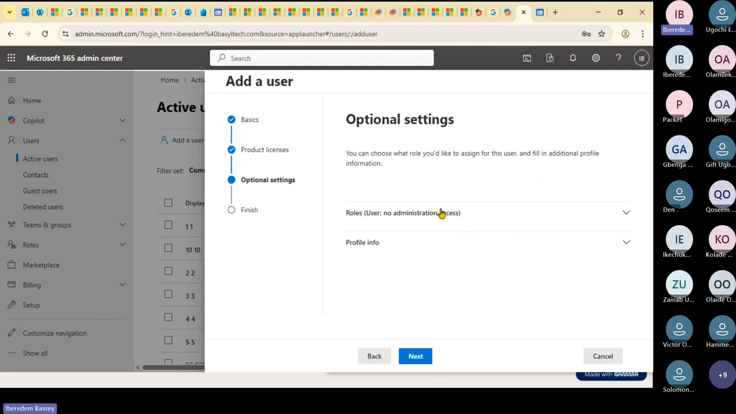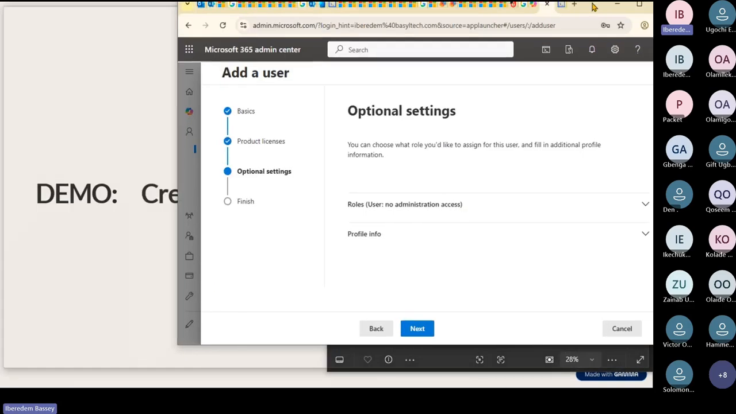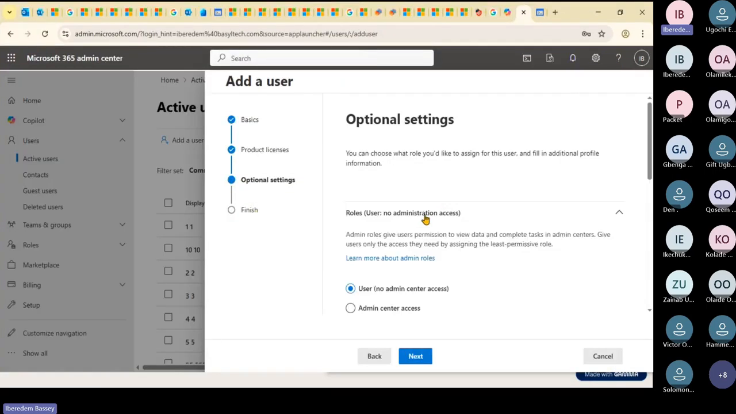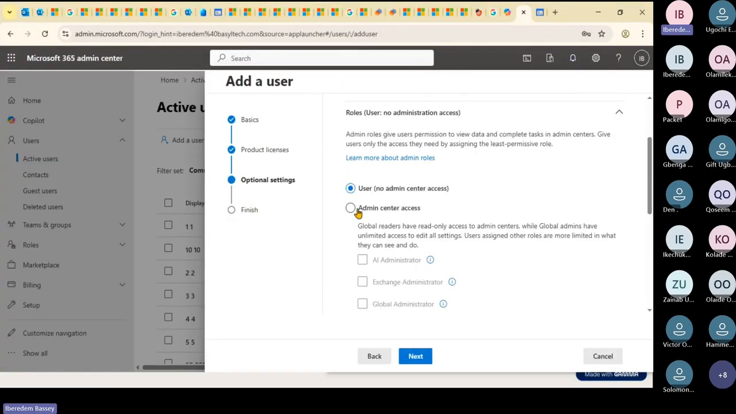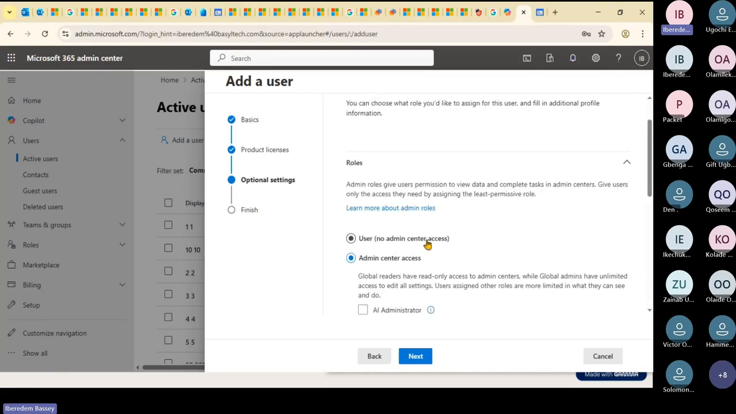Now, under optional settings, under roles here, this is where you get to assign the role that the user is meant to use. From our user onboarding request here, Oyindobra was meant to be assigned the user administrator role. So we are going to go ahead and assign the admin role to her. So we come here, we click on this, and see the different roles that are available to be assigned. We have the admin center access. You can also decide to create a user without an admin role, but that just means that the user will not be able to access the admin center, except some other configurations are put in place.